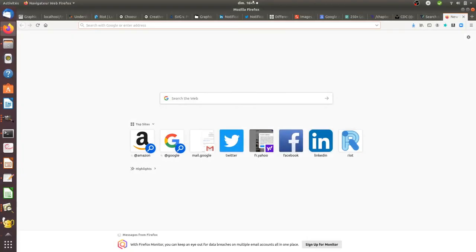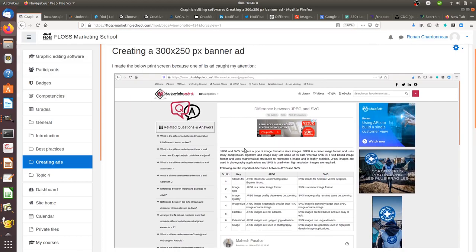Hi there, in this video we are going to talk about how you can design a banner ad in Inkscape. The idea came when I looked through this given website and saw some ads which were kind of simple to reproduce, and I found one which was very inspiring, which is this one. As you can see, it's almost a square.